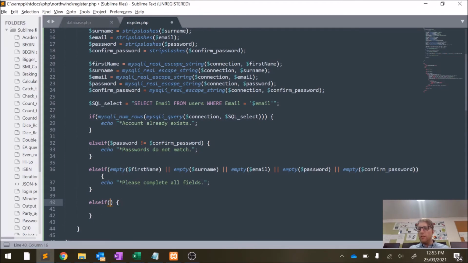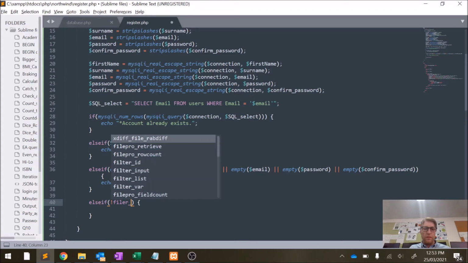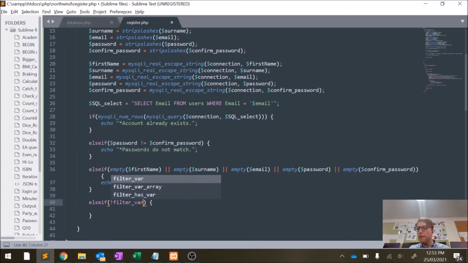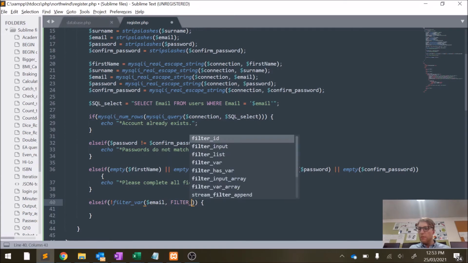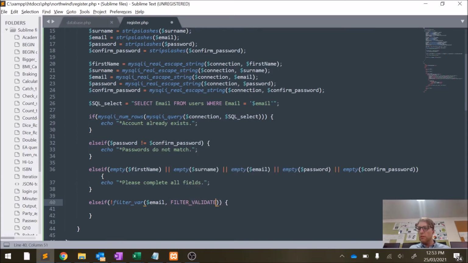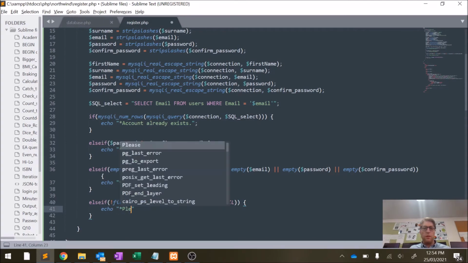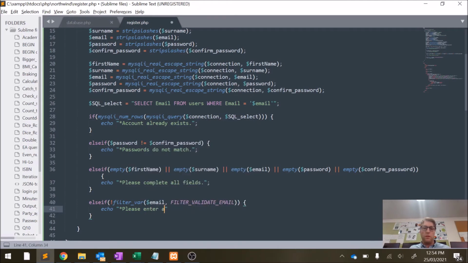There's a built-in function for this, and we'll say if they haven't filter var email, and that is filter validate email, then what's going on? Then we will echo asterisk, please enter a valid email address.